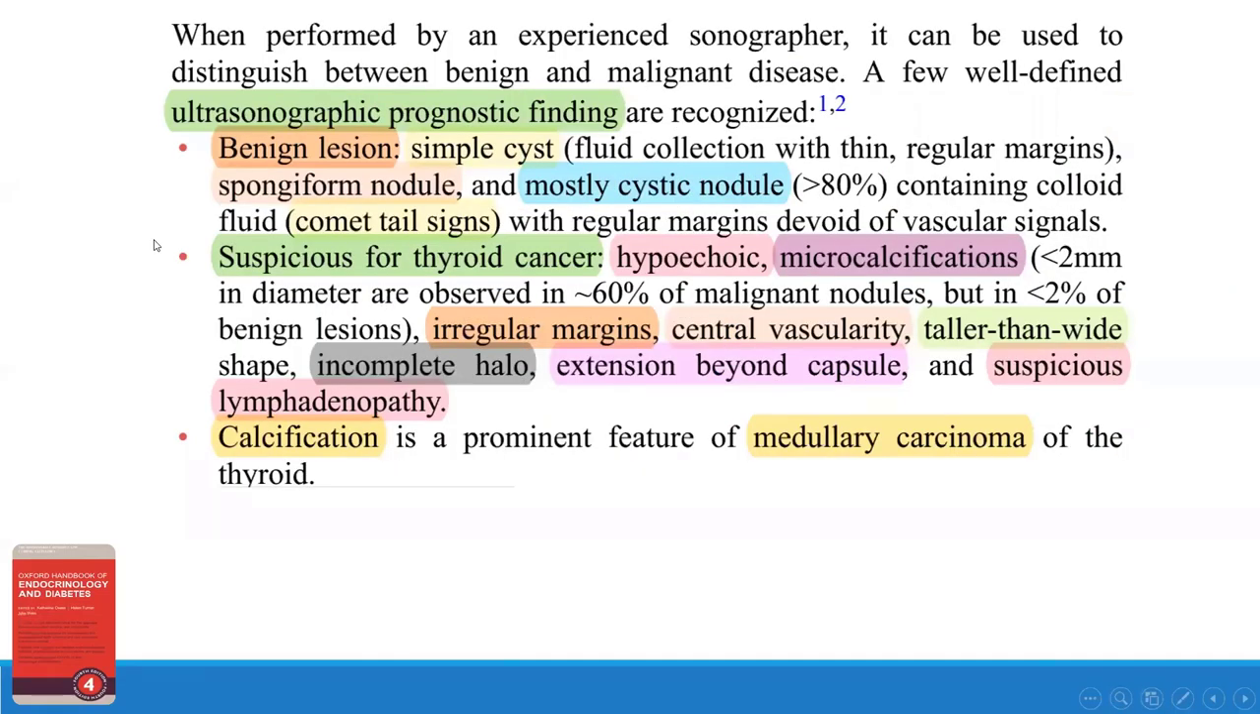When performed by an experienced sonographer, it can be used to distinguish between benign and malignant disease. So we have a lot of thyroid ultrasonographic features that are suggestive of a benign lesion, suspicious of thyroid cancer, or diagnostic of thyroid cancer. And actually, this slide is very important because in every exam, they will ask a question about suspicious features by thyroid ultrasonography. So you need to remember this. And we will discuss a lot of questions about this.